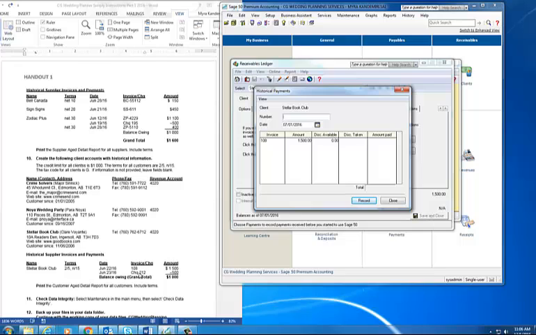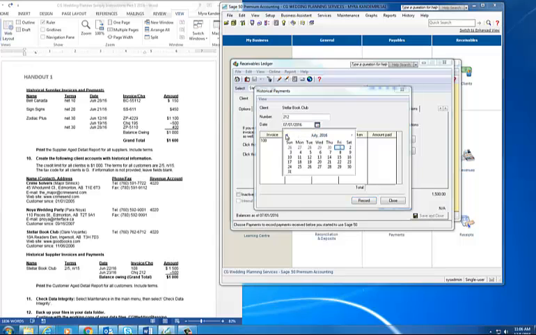The reason why they don't qualify for the discount is because they have not paid in full. They're just paying $500 when they're owing $1,500. So they do not qualify to get a discount. So the check number is 212, and they paid this on the 23rd of June.